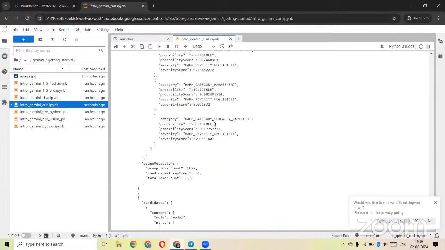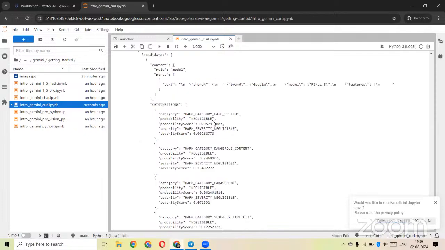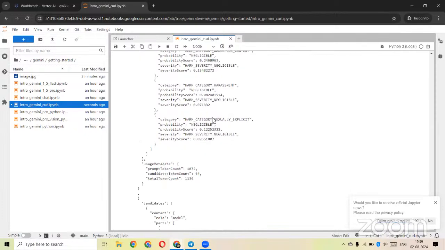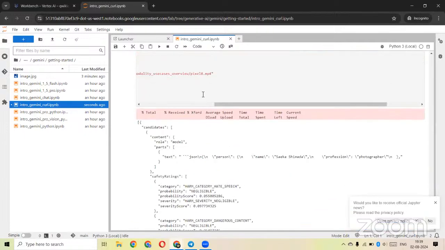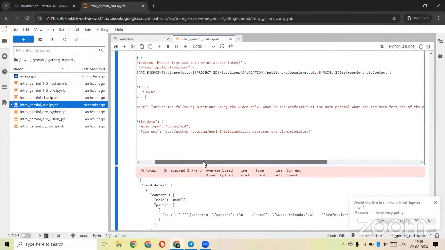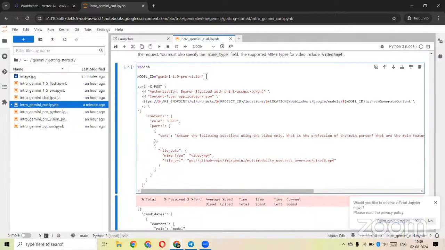And that's it, guys. Here we have worked with both the Gemini 1.0 Pro and Gemini 1.0 Pro Vision models. You can go through the course again, change the values, and do your own operations using these models.